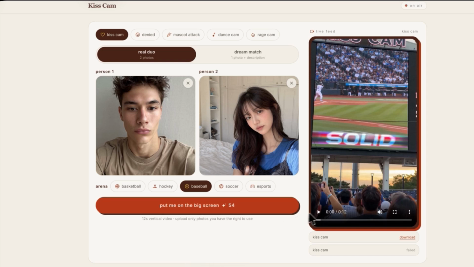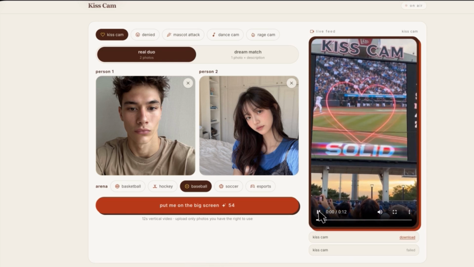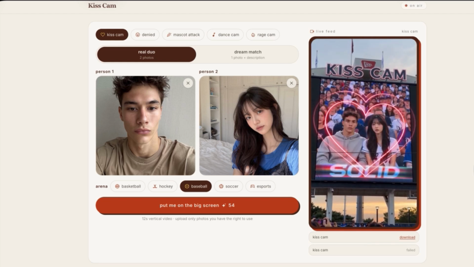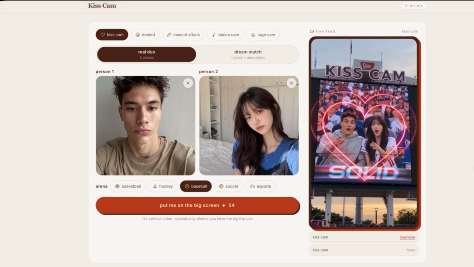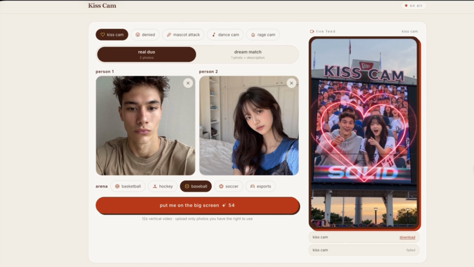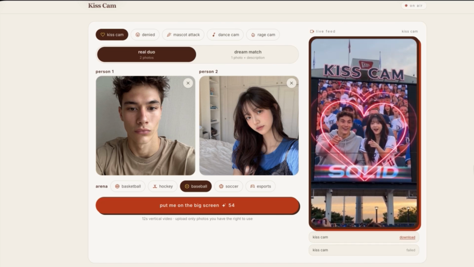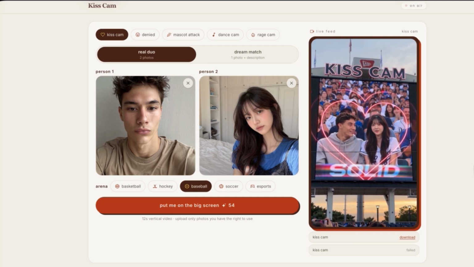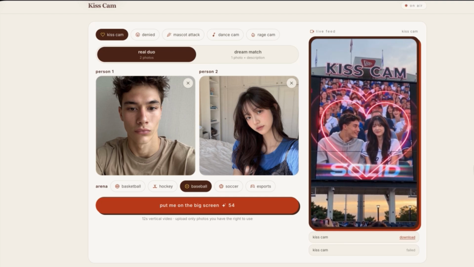Inside the KissCam mode itself, there are 2 ways to run it. Real Duo, where you upload 2 actual photos, or Dream Match, where you upload 1 photo and just write a description of the second person. I go with Real Duo, and a person 1 and person 2 slot appear side by side. I open the file picker, pull 2 photos straight from my own folder, and drop 1 into each slot.